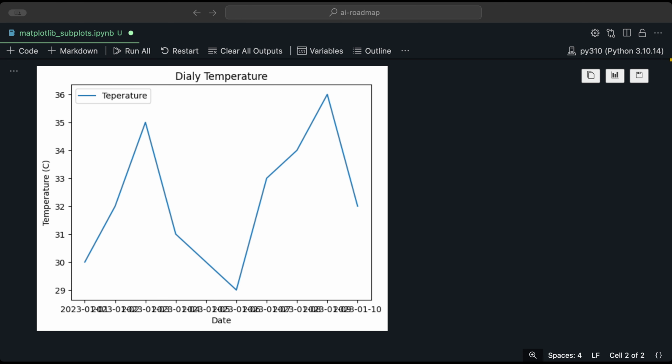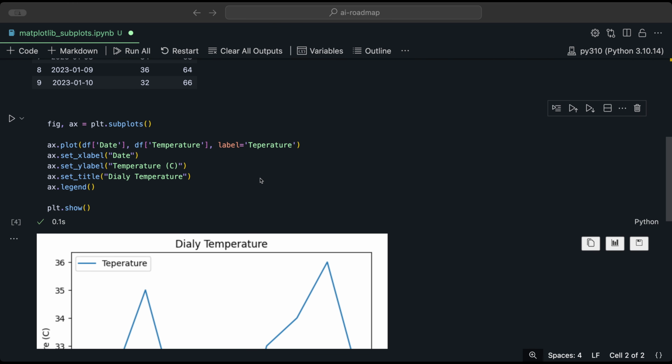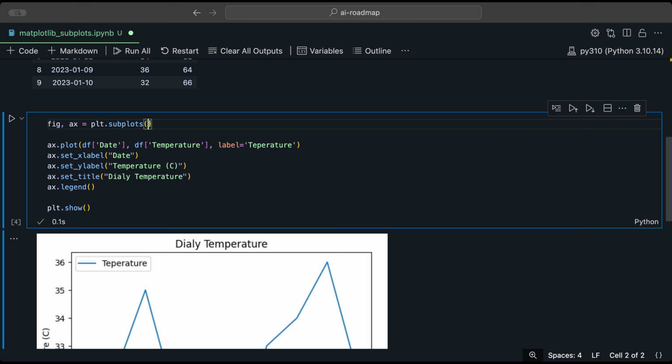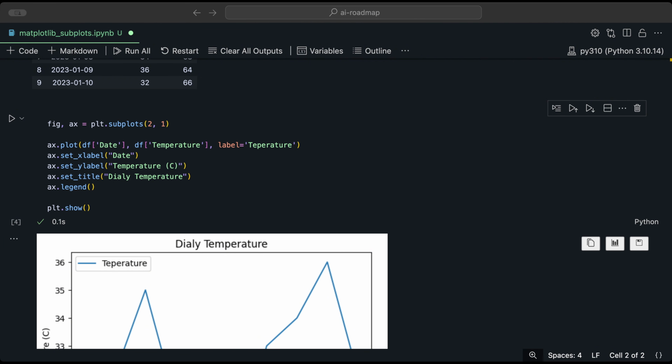So far, we've only created one subplot. But if we want to create multiple subplots, we will need to specify the number of rows and columns when calling the plt.subplots method. So we'll go back to our code here, and in our subplots method, we will put in 2 rows and 1 column. This will create 2 separate plots, one at the top and one at the bottom.